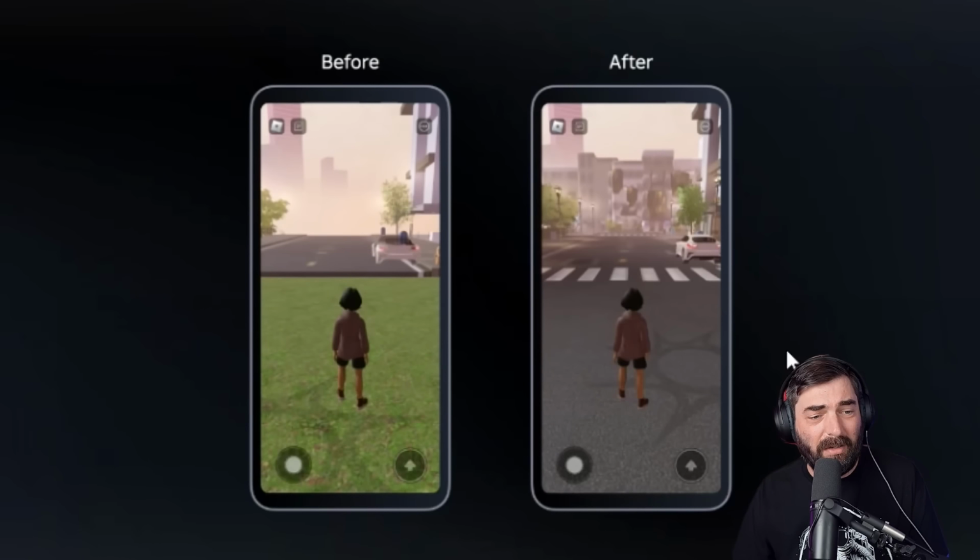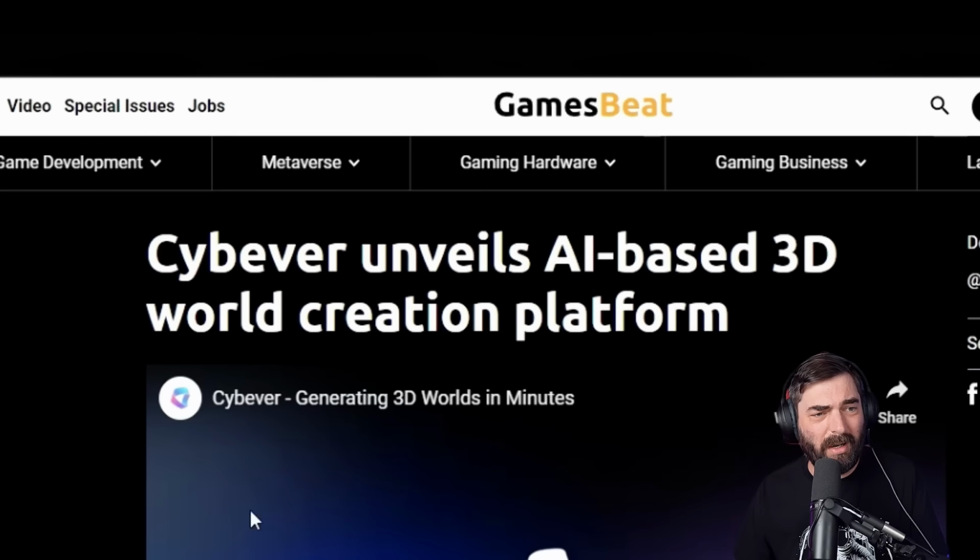Not a whole heck of a lot to go off of, but you can see a little before where they're in green grass and a road, and then after there's a little bit more texture and a little bit more scenery going on the road. That's all we're working with right now. This one looks even cooler. I think it's called Cybever. They just unveiled their 3D world creation platform.